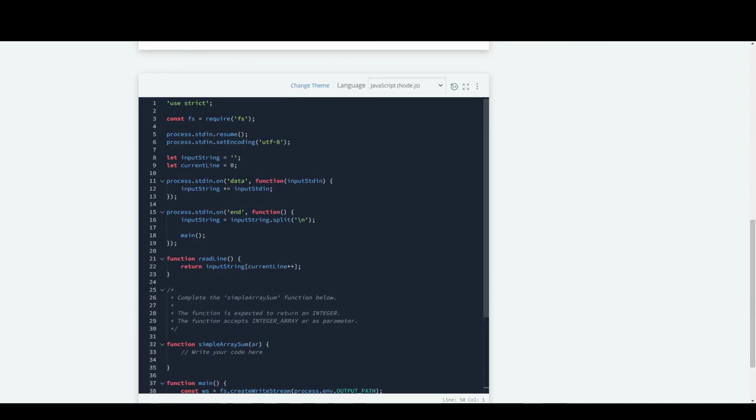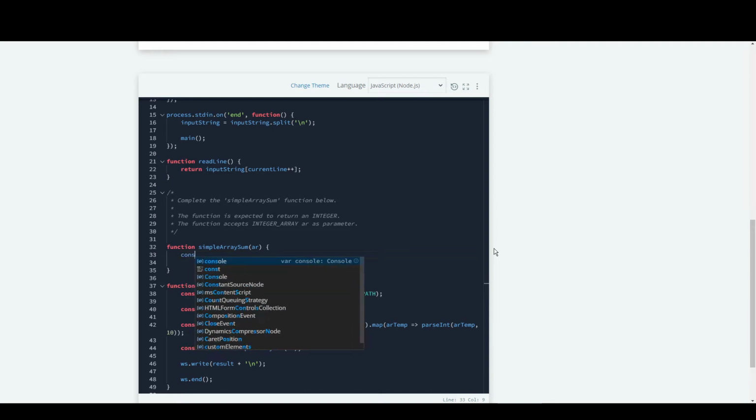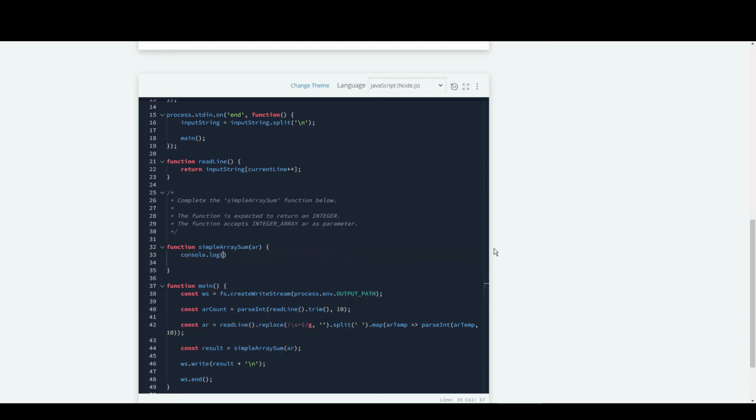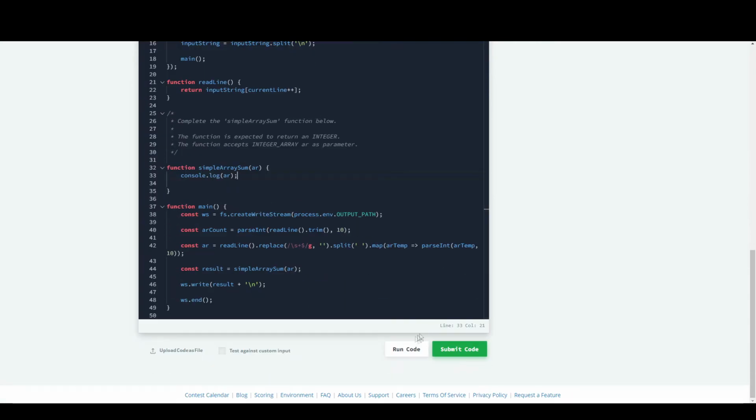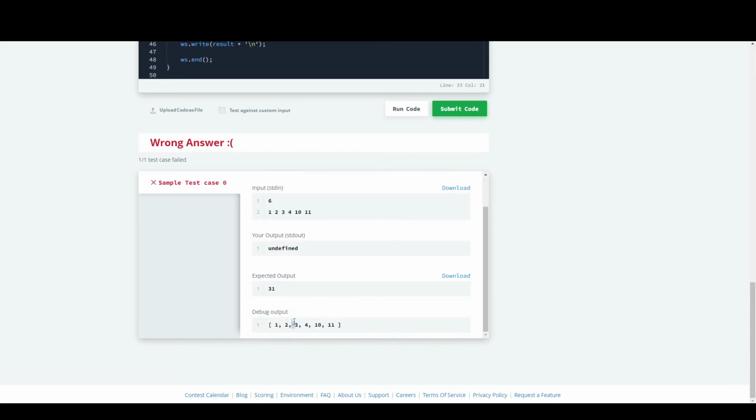So we're expected to return an integer and we are given a parameter r, which is an integer array. So if we console log this out, we should get the array and its elements. So let's just quickly test. Yep, sweet.